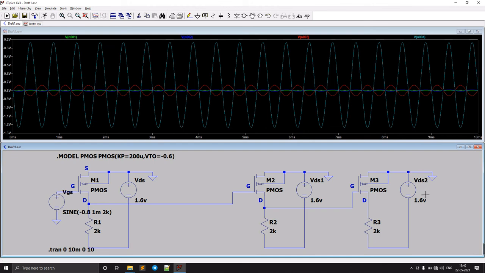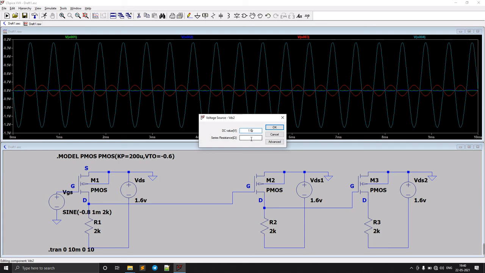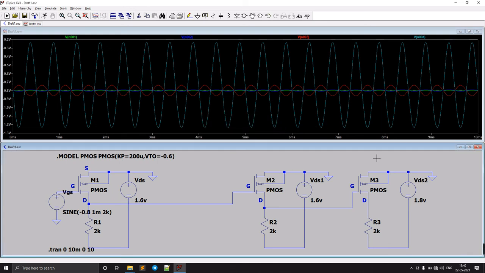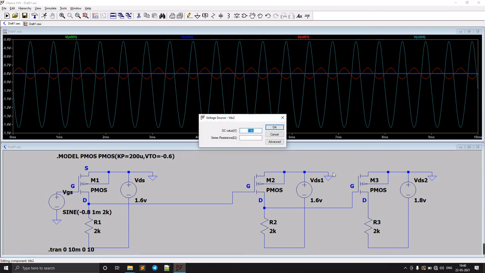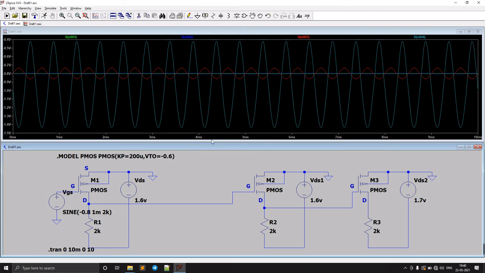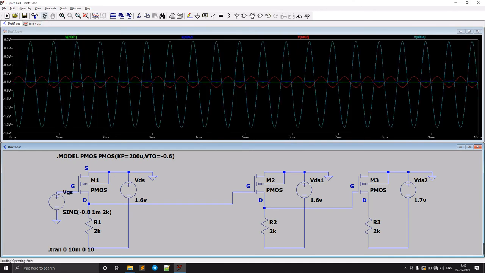But the sine waves are not exactly sine waves. The below side is a little bit cropped or shifted. So I think we need to change this to 1.8 because this has to remain in the saturation region. Now let's check it out. Okay, now it shifted differently. So we just give this as 1.75, okay.